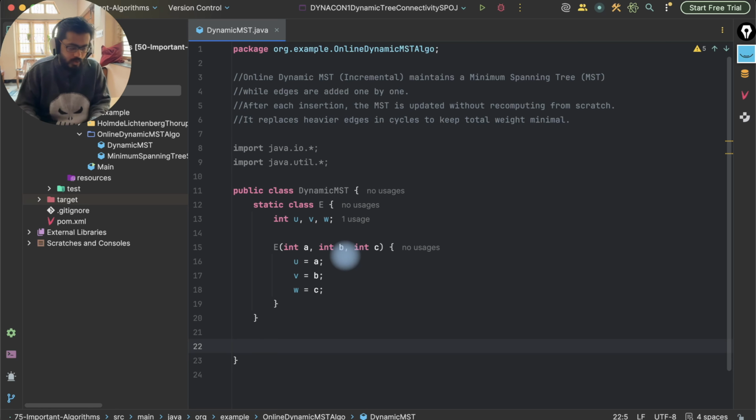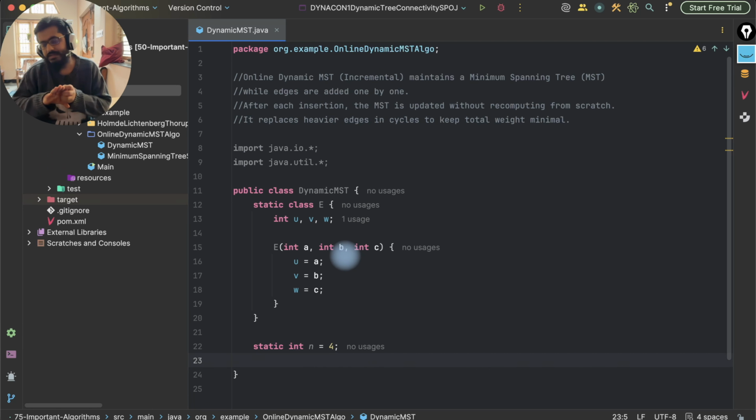Now we have to go with the total number of nodes. For the total number of nodes, I'll just go with static int n equals 4. In our case, we had 4 nodes, if you remember. Or, we are going with a different example. So we had 3 nodes, right? 1, 2, 3 were the actual nodes. So let's go with a different example. I'll just go with the static here.